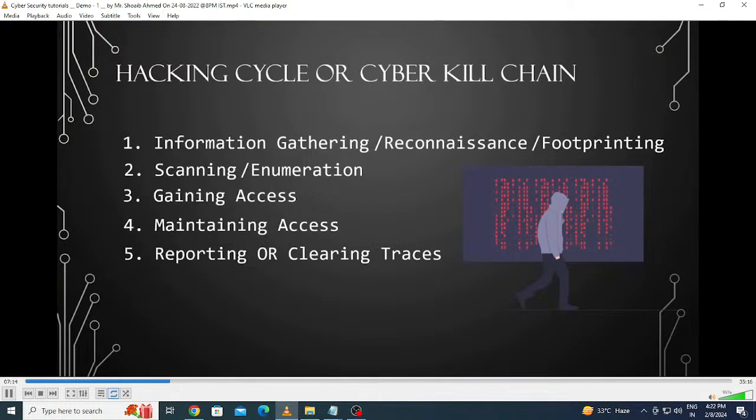But if you're a black hat hacker, obviously you're not going to submit the vulnerabilities, but you're going to take advantage of them. You're going to attack the system, get access to the data, steal the data, and then remove all the evidences, which is nothing but clearing the traces or removing the footprints.